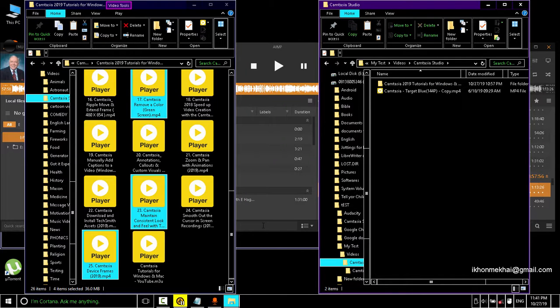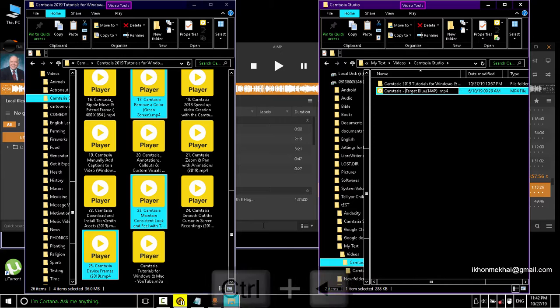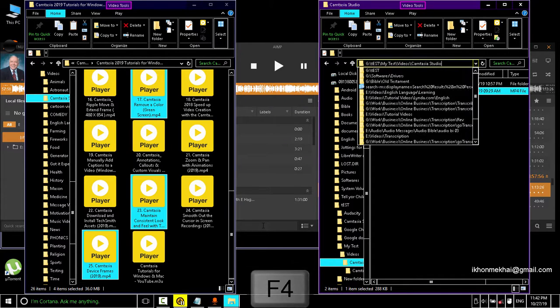Another thing, you can also rename by using F2. While I'm at it, maybe I don't want this copy, I'll simply delete copy. This way, and now type, I want this to be Camtasia Studio. Then if I want to display my address bar list, I'll just press F4. Then I can navigate to wherever I want to.